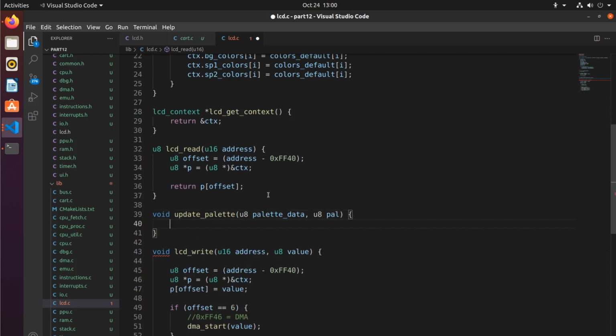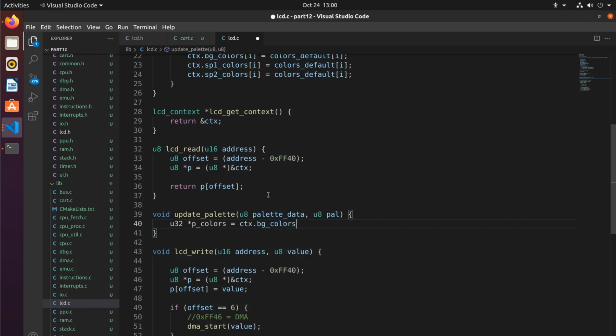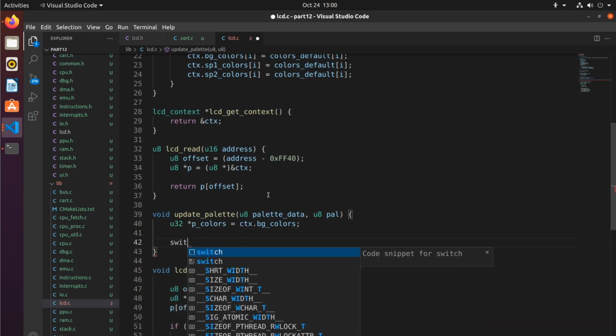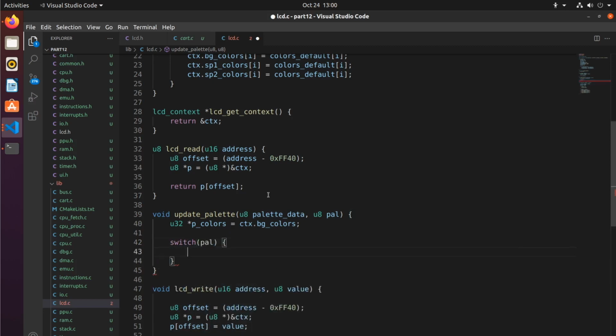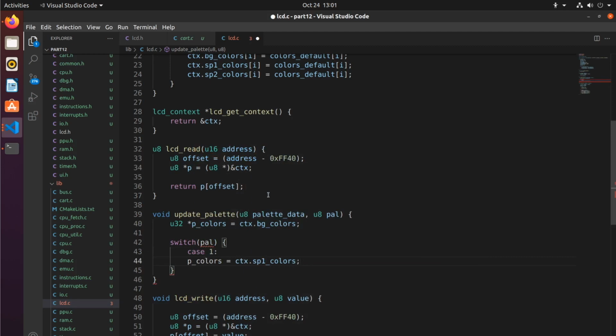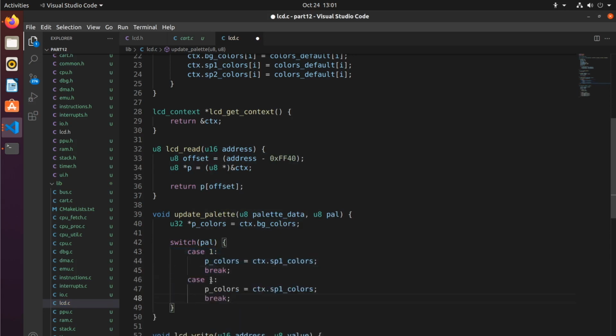So we'll say palette. I'll start just creating a pointer to the colors because they're all going to work the same. If 0 is passed in, we're going to use the background color. If 1 or 2, I'll just use switch palette. In case it's 1, we're going to use p colors equals CTX SP1 colors. And in case it's 2, we'll use SP2 colors.